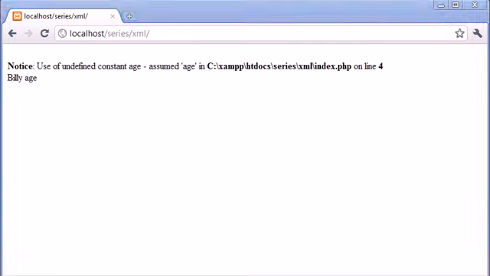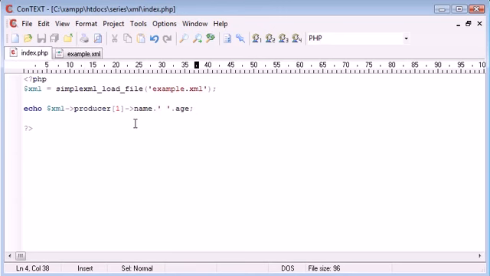Undefined constant age. Let's have a look at this. Oh yeah, that's because we've put a space in there. Okay, that's absolutely fine. What we can now do is just say age there as well, I believe. Will work.